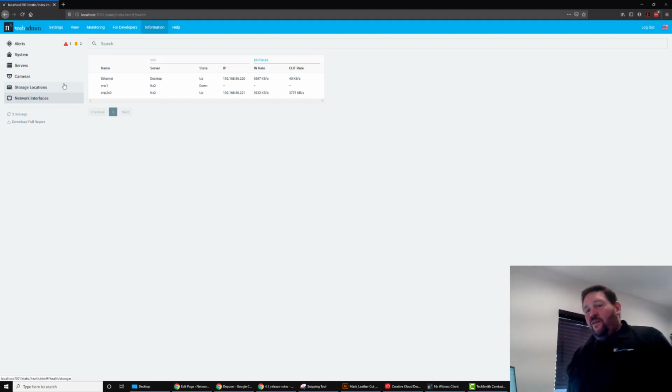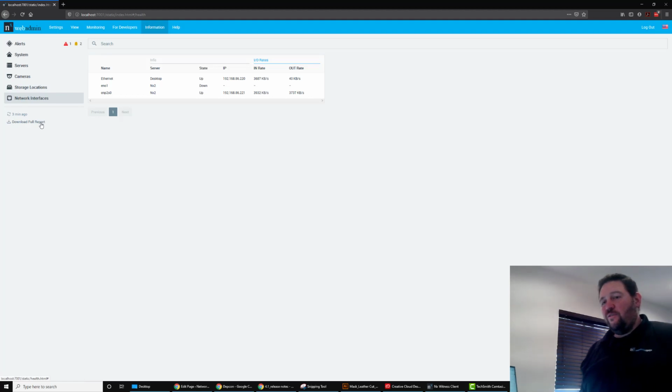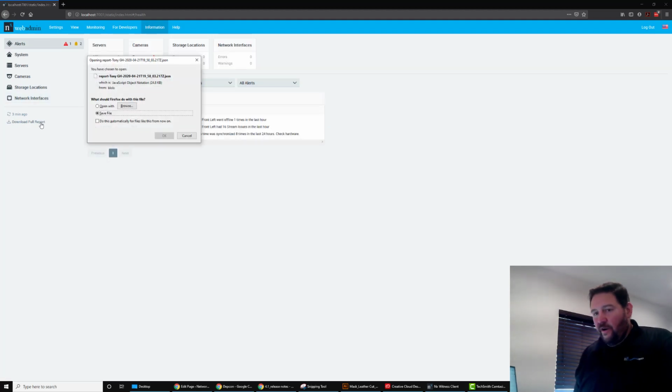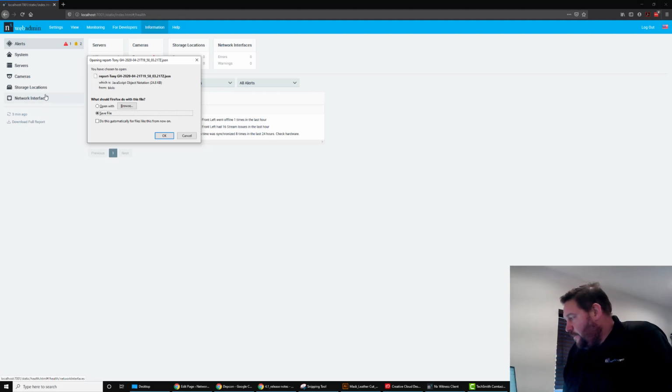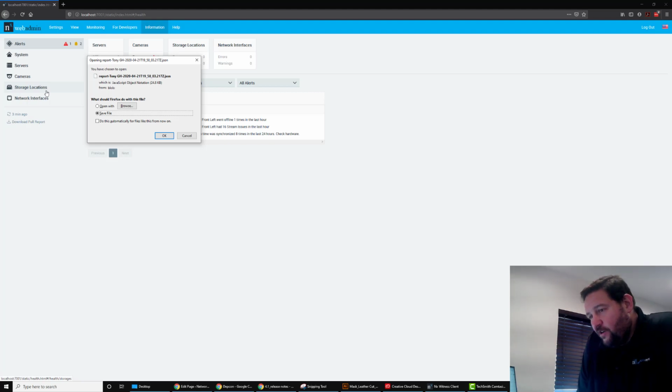One other thing to note is that there's this download full report button here. If you click that, it's going to download a JSON file. A JSON file is not human readable for the most part, unless you're someone who lives in the Matrix, or a developer. This is for our support team. This is for tier 3 level support.